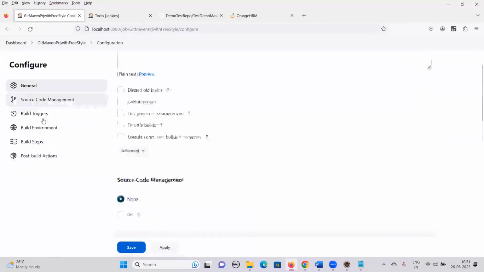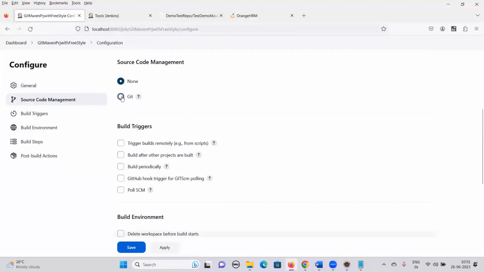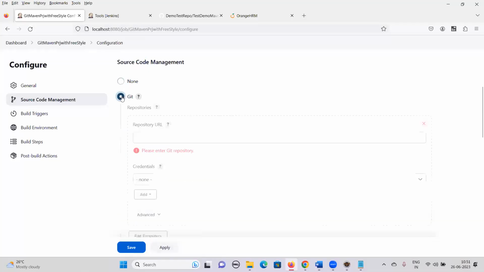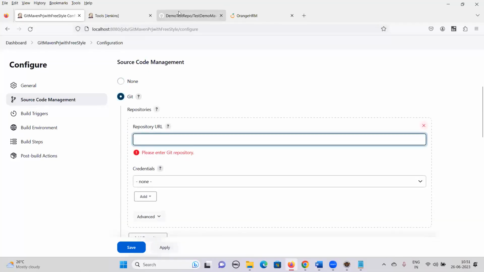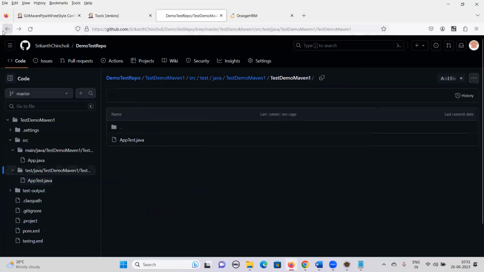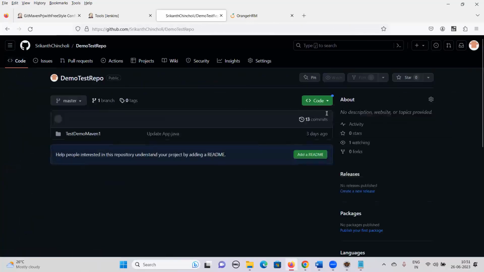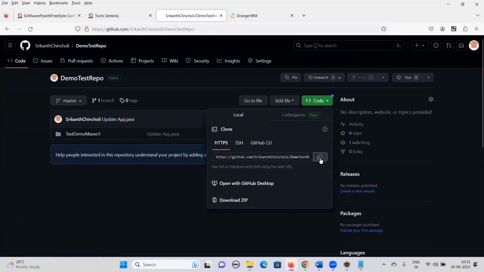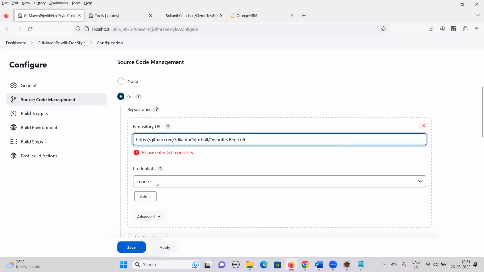So now we are taking it from the Git source management. Okay. So we have to select this Git and we have to give the URL. So what is that URL? Go back to this. We can go to the code. Take this and copy this. Okay. HTTPS. Copy it, come back and paste it here.